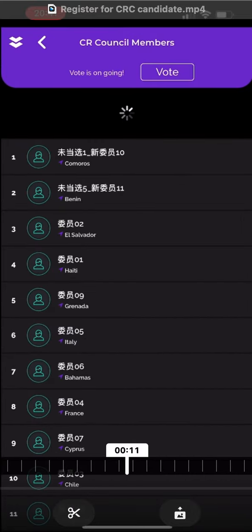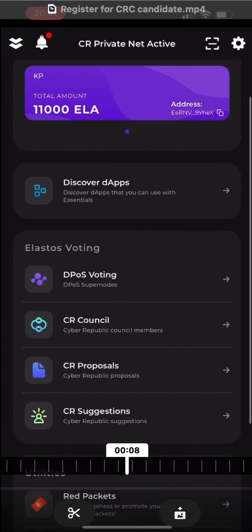Here you want to go to where it says CR Council. Whenever the election opens up, you will automatically see that there will be an option where you can register yourself as a candidate. For now, it may not be open, but whenever the election season is live, then you should be able to basically register yourself.